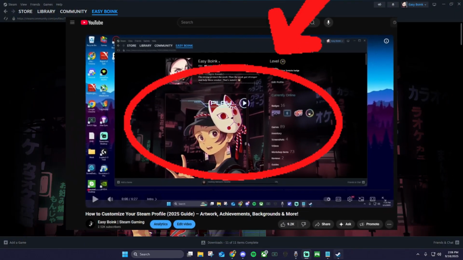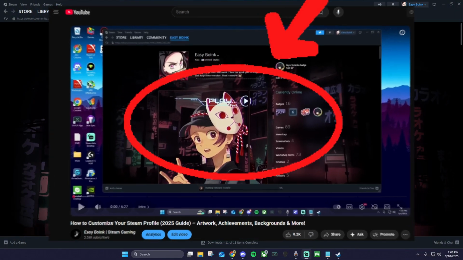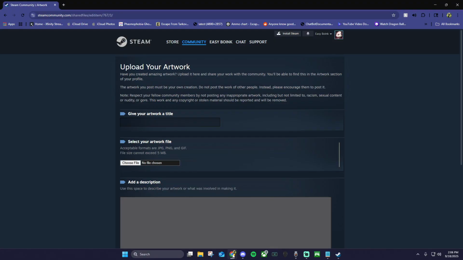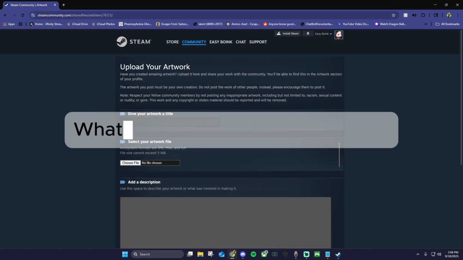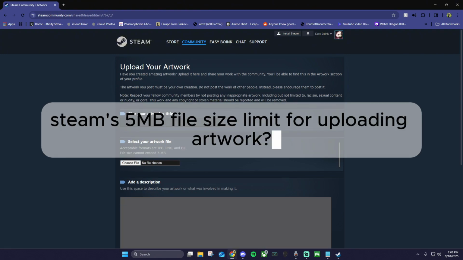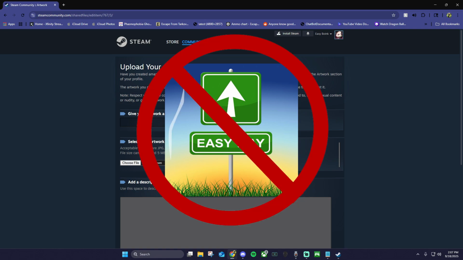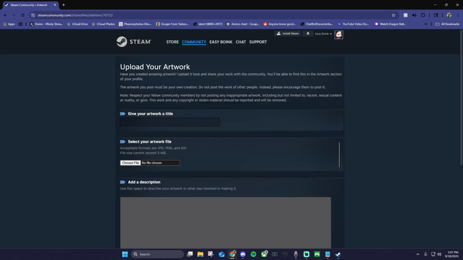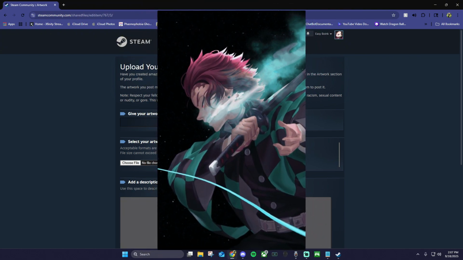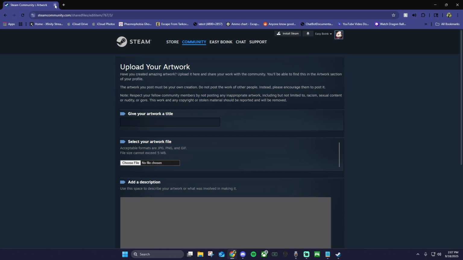In my How to Customize Your Steam Profile video, I talk about all the customization options you can use to make your profile look cool and unique. But one question I'm constantly being asked is what's the best way to get around Steam's 5 megabyte file size limit for uploading artwork? Well, unfortunately, there's no easy way to upload art that's over the 5 megabyte file size limit. But what we can do is make some minor changes to your art that'll transform your art into a smaller file size. So let's get started.